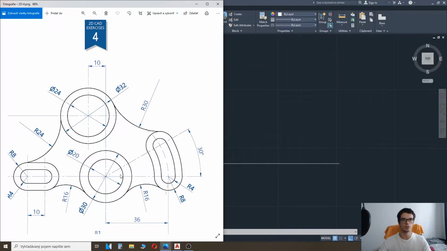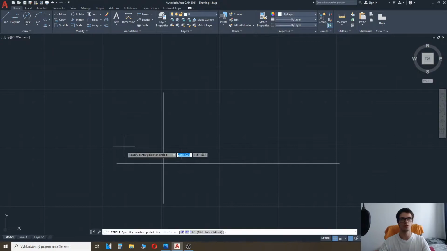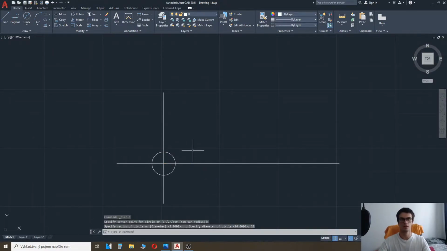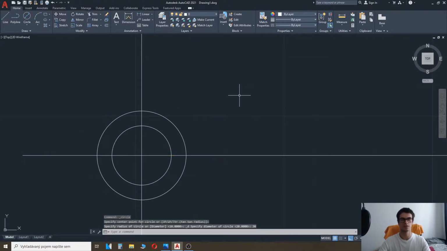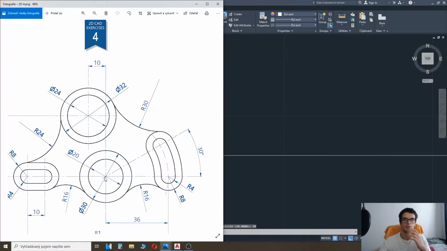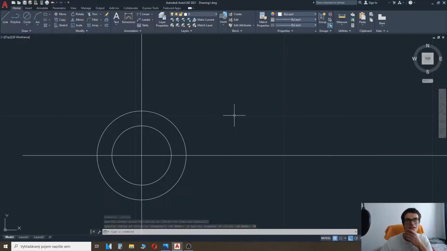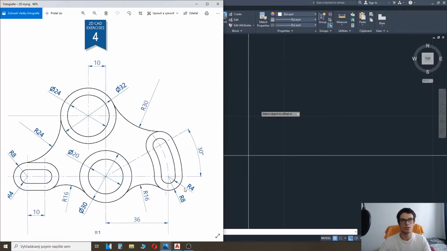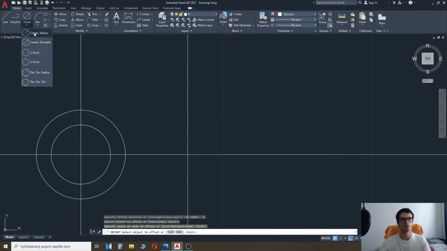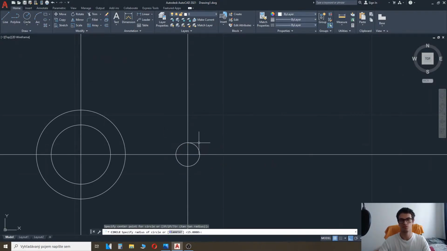So now we are gonna do these two circles of diameter of 30 and 20. So choose a circle, diameter, click here, 20, one more time, circle, diameter, and 30. Okay, now there is a line of 36, so we are gonna offset of 36 this line. Okay, and there is a circle of radius 4 and 8. So choose a circle, radius 4, hit enter to repeat last command, and type 8.